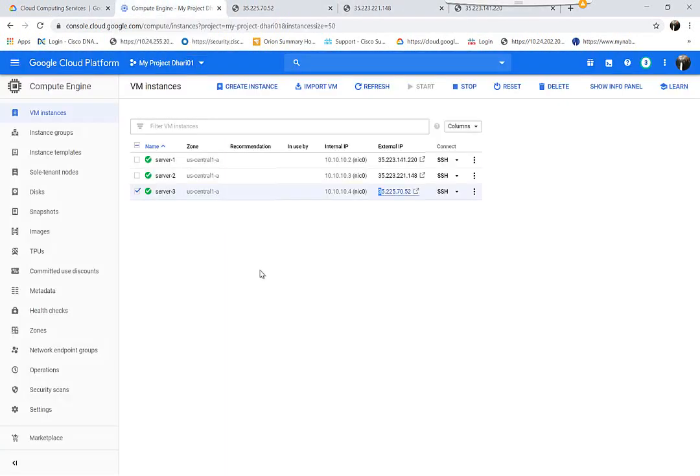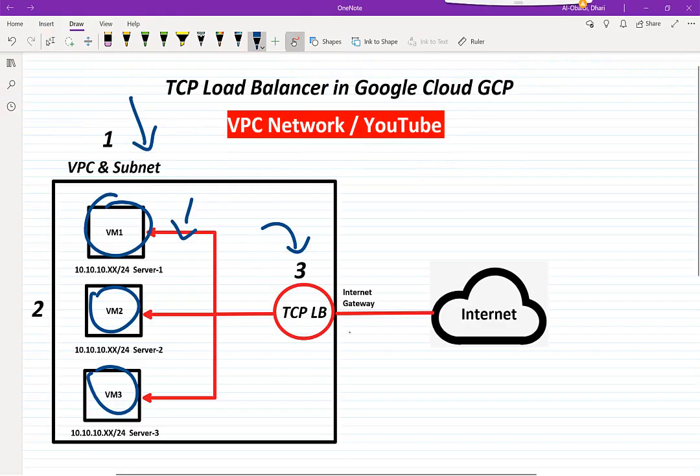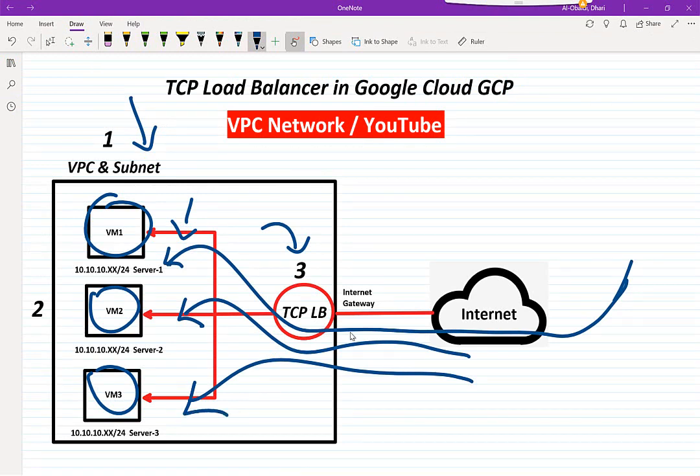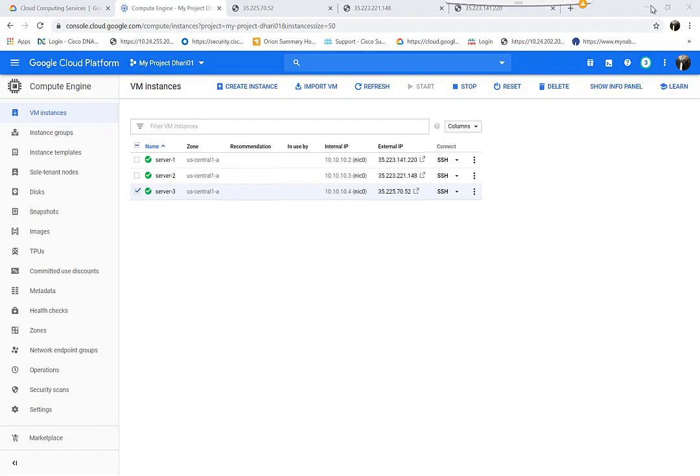So I'm ready to create the load balancer. I need traffic from the internet to come to this. Any traffic from the internet, when it comes here, first goes to server 1, then the load balancer sends the second traffic to server 2, then the third traffic goes to server 3, and so on and so forth. All right, let's do the load balancer here together.